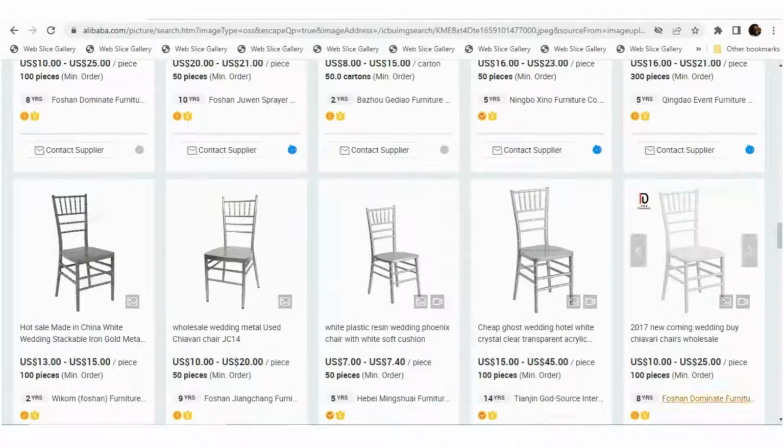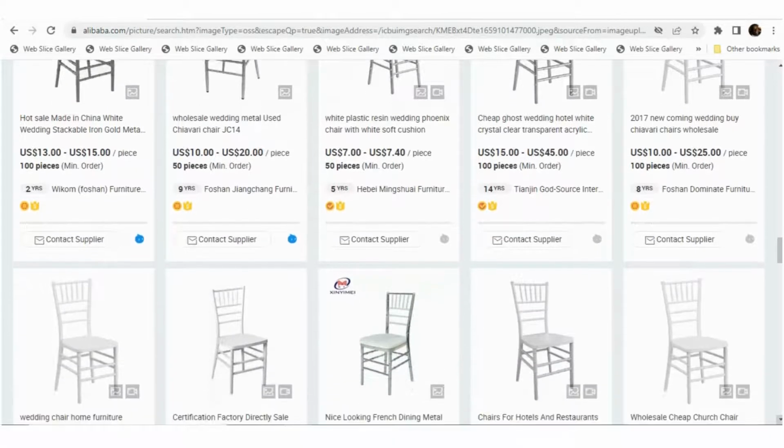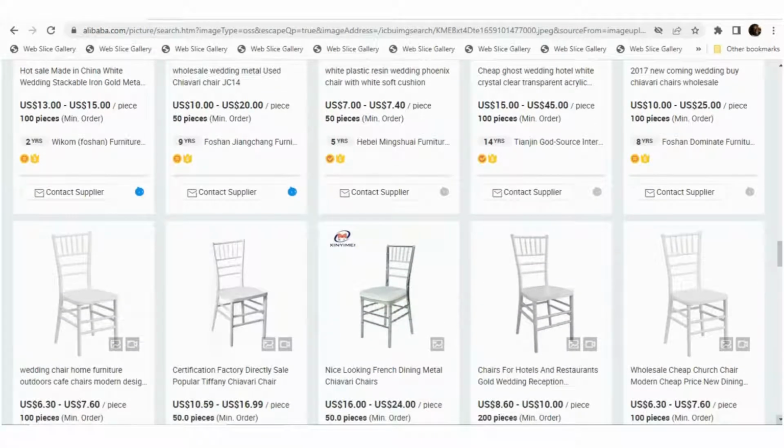But I'm not saying all the suppliers here who are not in Foshan province are not manufacturers, but the chances of them being a distributor are higher if they're away from the rest of the manufacturers. Here is another Foshan.